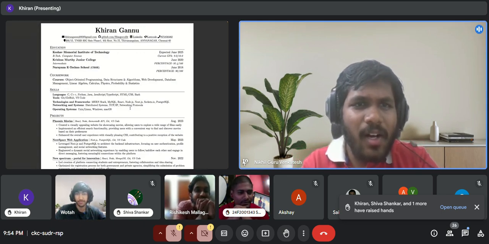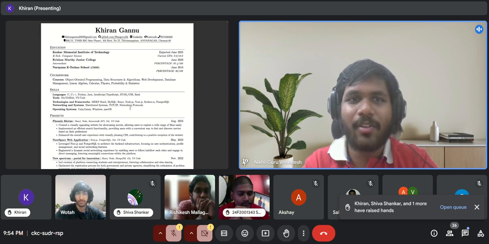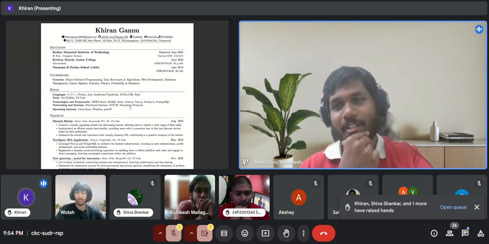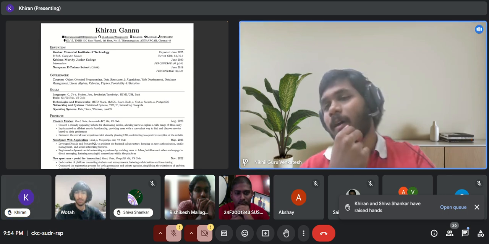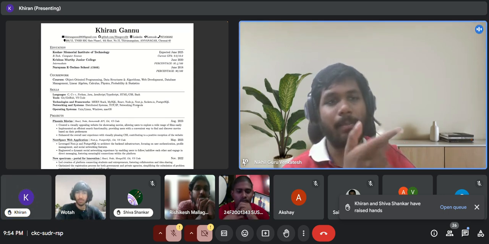Awesome. So, number one, you don't really need to add your address. Is the address usually added? No, the address is actually added because I was applying for a job in Chennai. Only for that. Oh, okay, cool. That makes sense. That's fine.